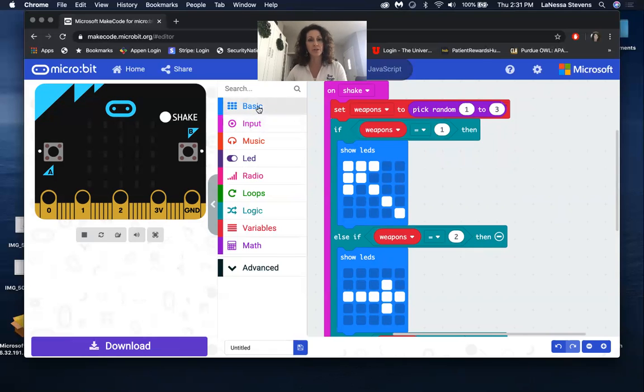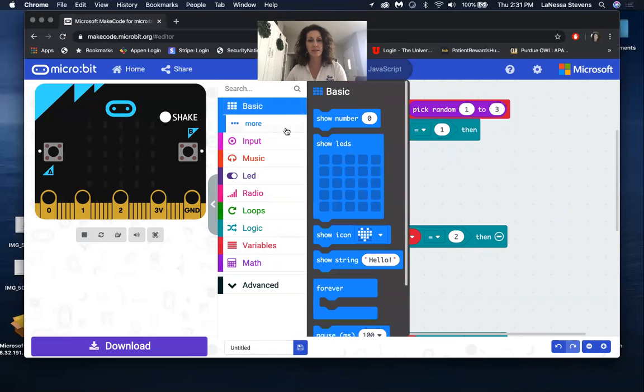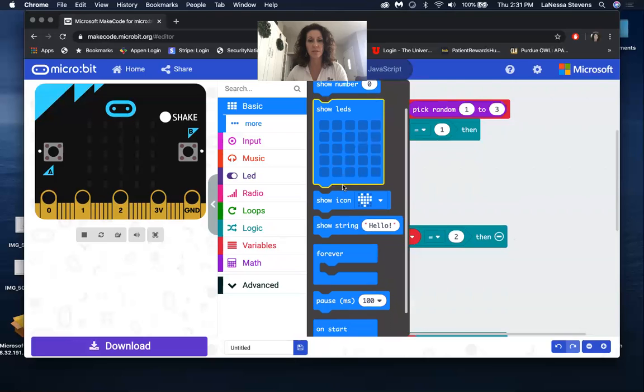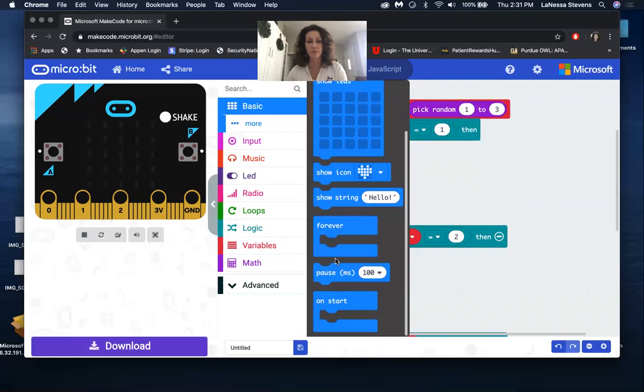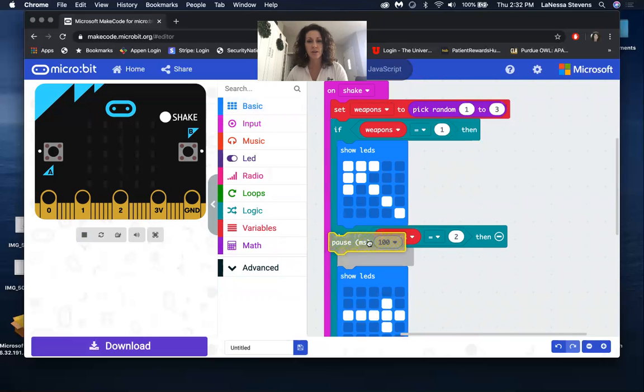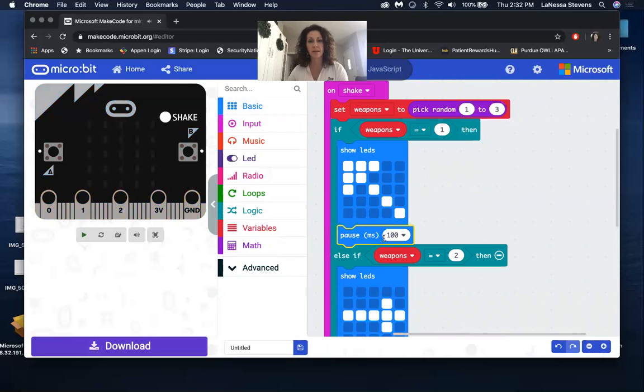So you're going to go into your basic. Well, let's go down to pause. We're going to do show LEDs also, but let's do it in order. So we're going to go to pause milliseconds. So click on that, and you're going to drag it right underneath your show LEDs.